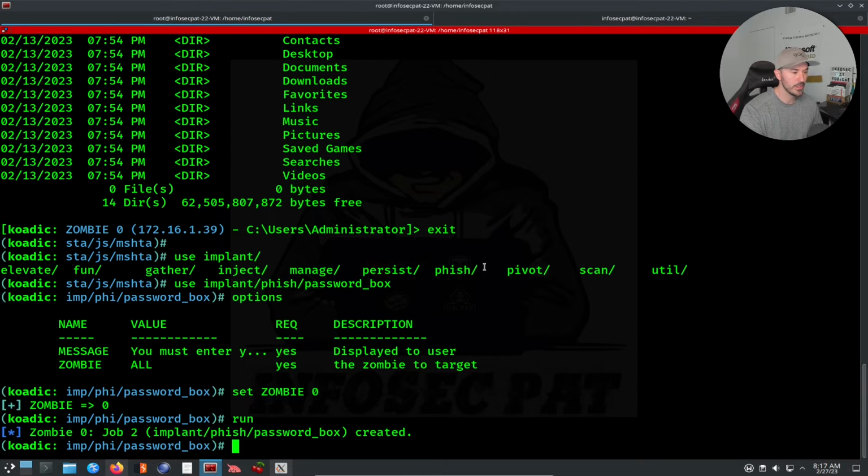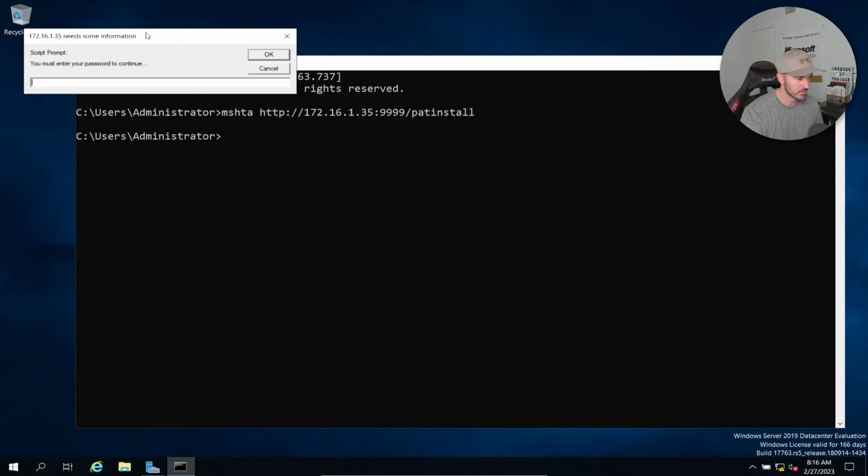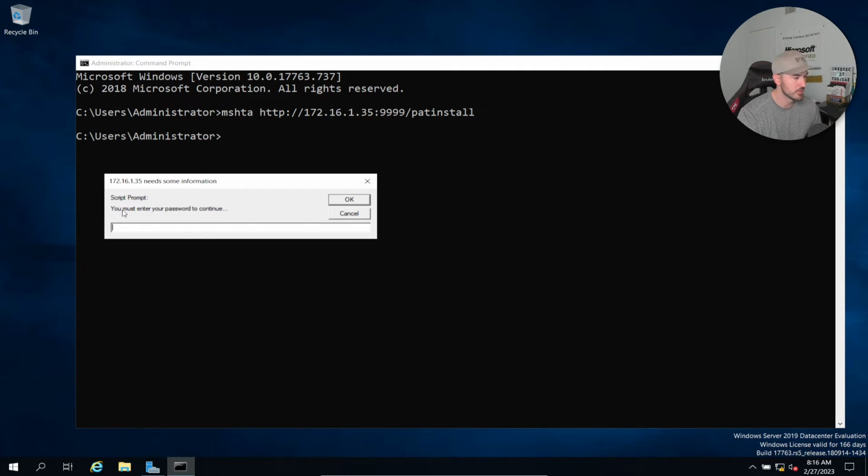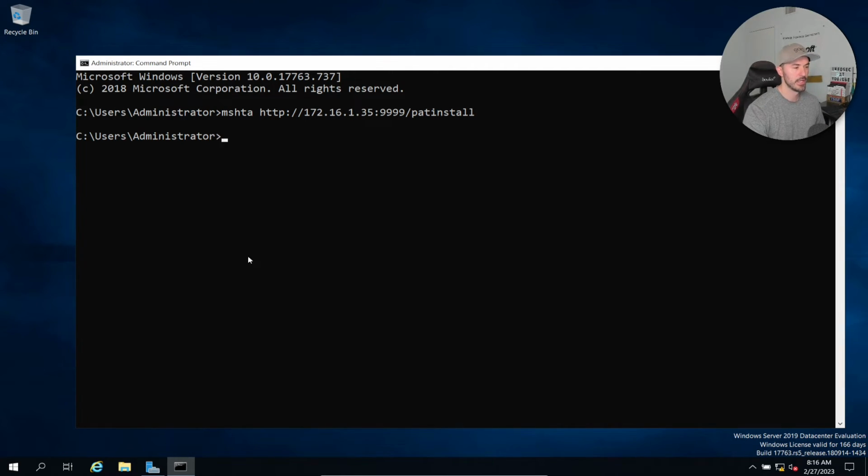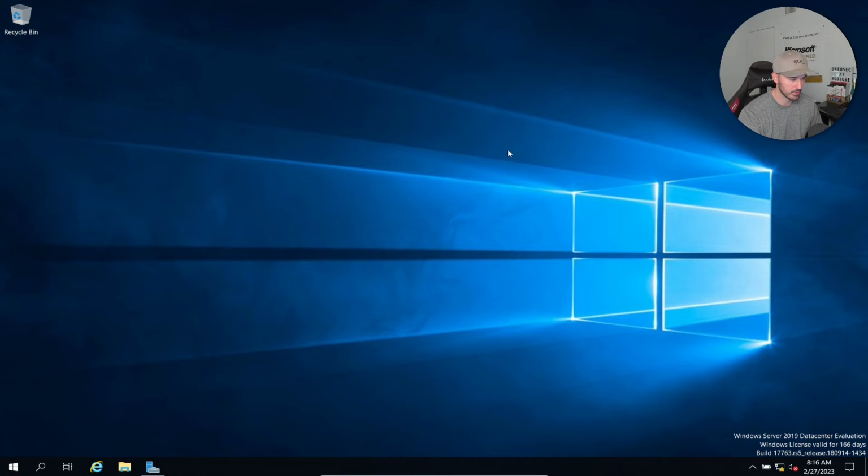And now it went to our Windows box. I'm going to go back to my Windows box. And we have this little fancy box here. It says, you must enter your password to continue. So I'll say, thanks for watching. Okay, enter. And now the user's like, okay, I put my password. Now we can X out of here. Look, we can close this out.